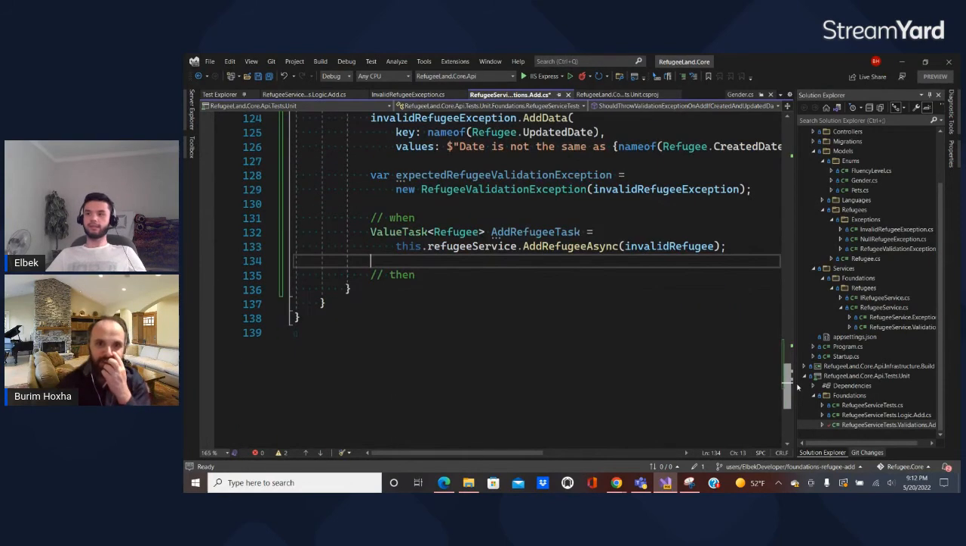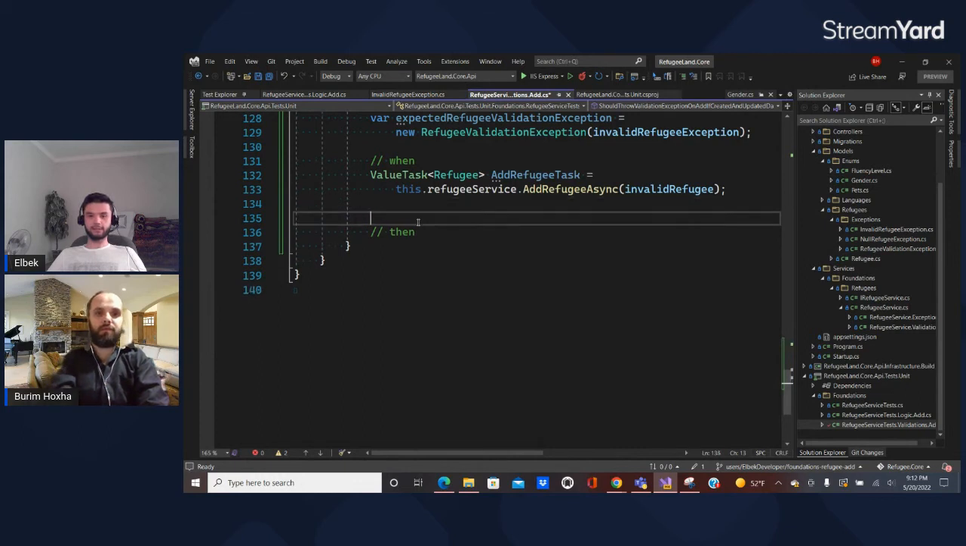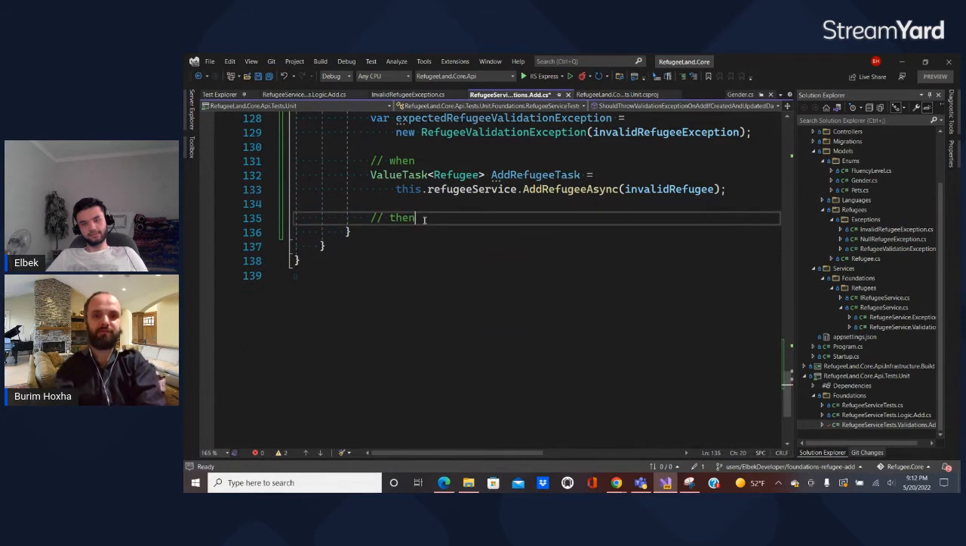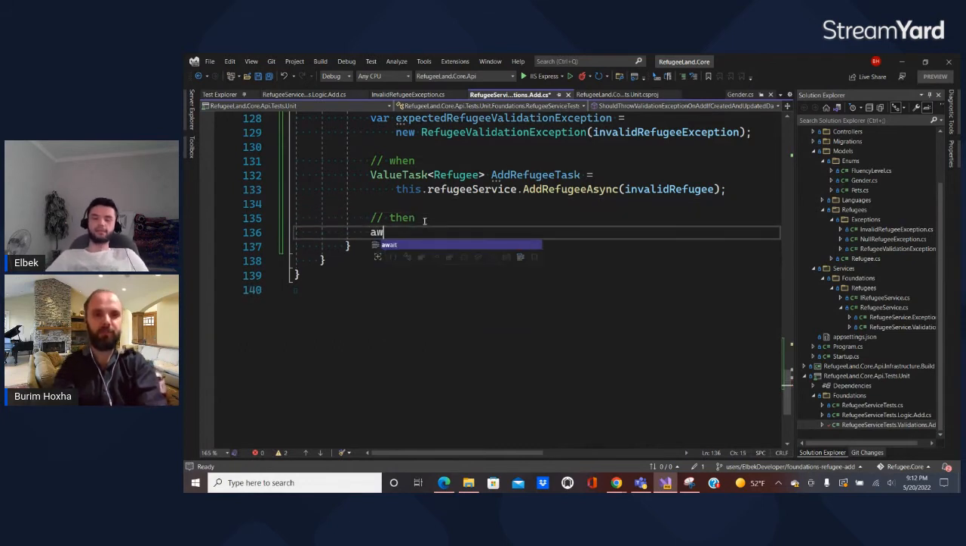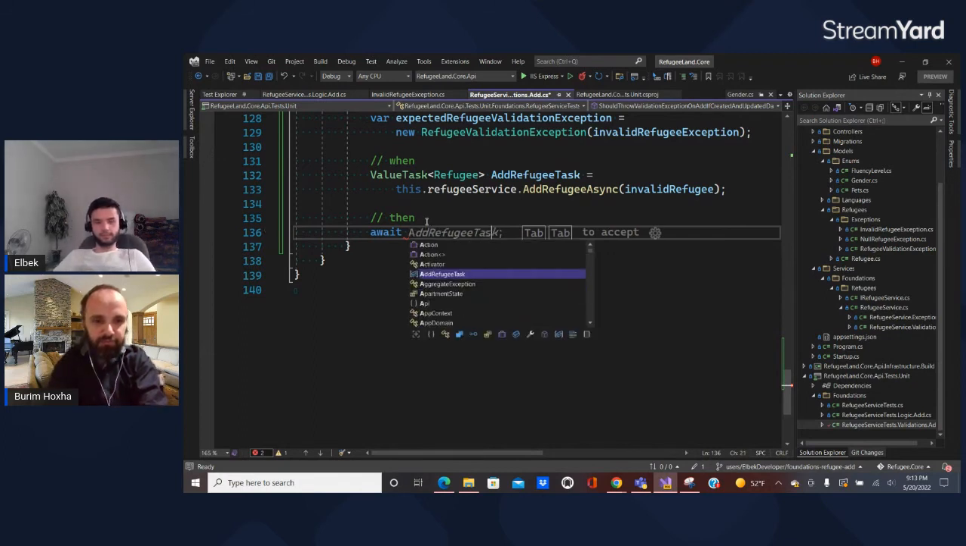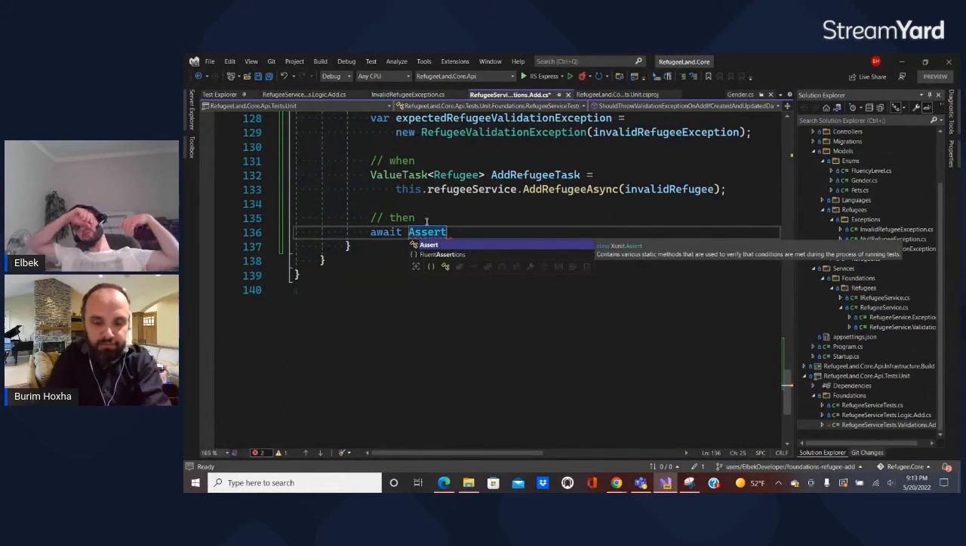Now our when section is also ready. Now we await here in the then section. Say await. Add refugee task. No, await Assert dot ThrowsAsync.